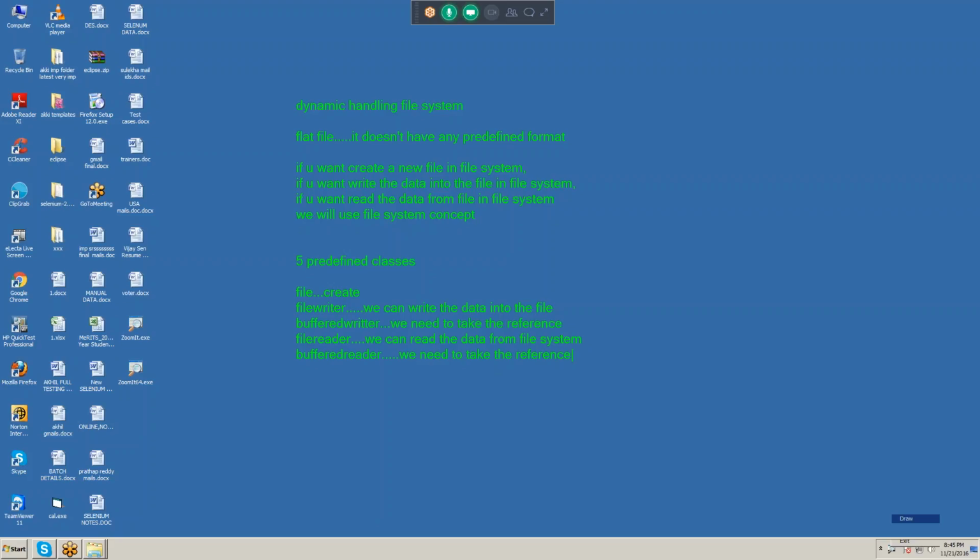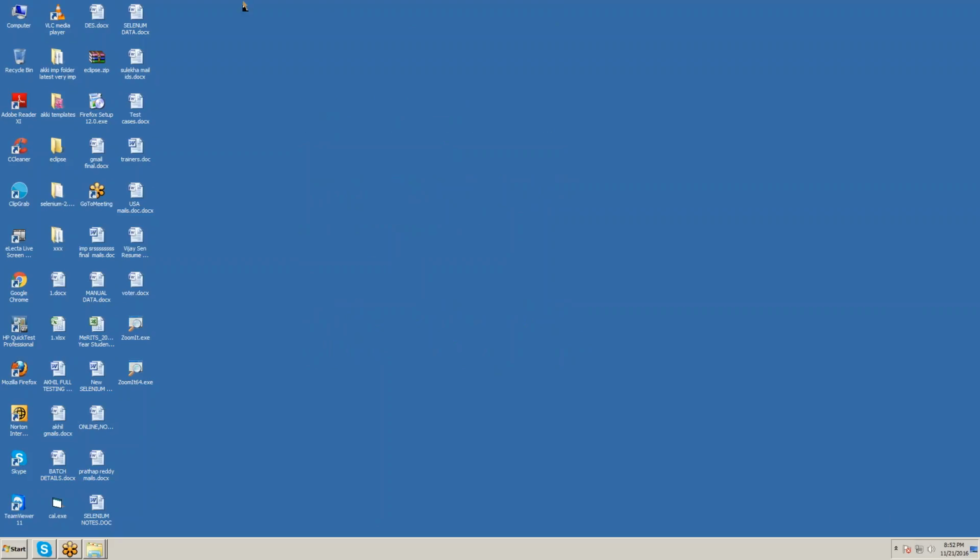Through code, we can create a file, we can write the data into the file, and we can get the data from the file. We will use this file system concept. It is a very, very important concept in entire Selenium and entire Java. All right, go to Eclipse.